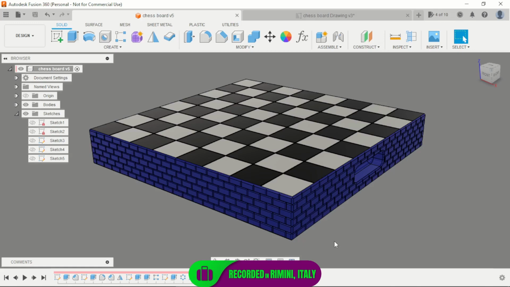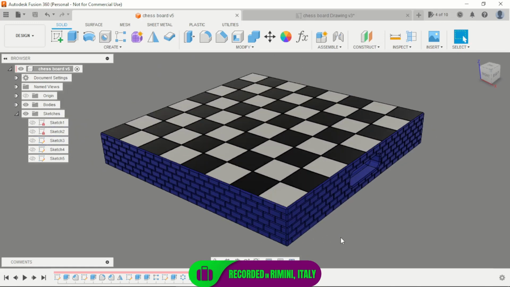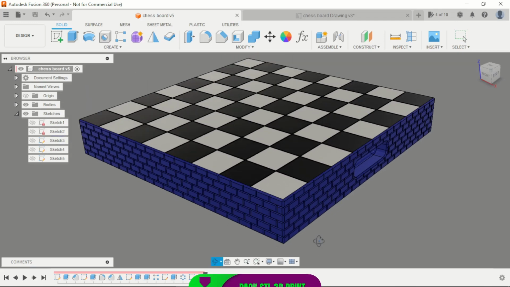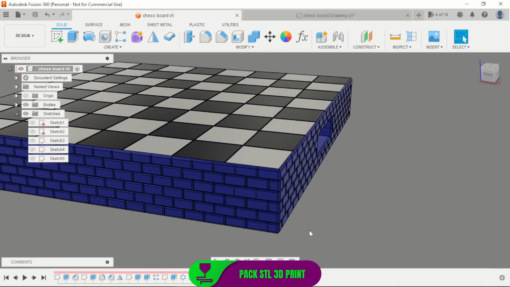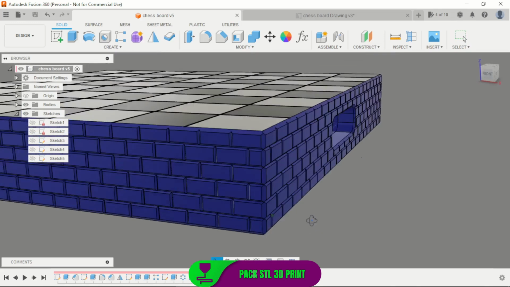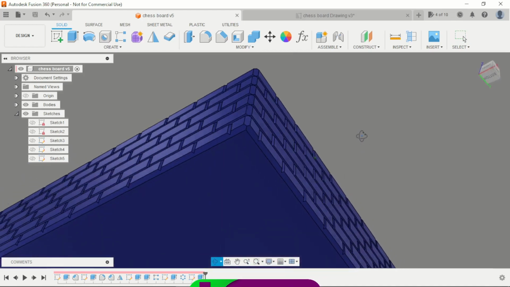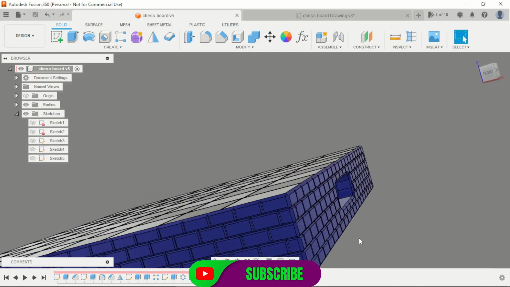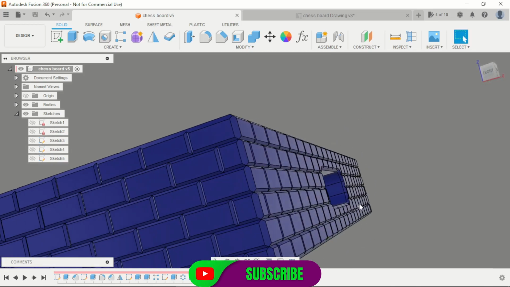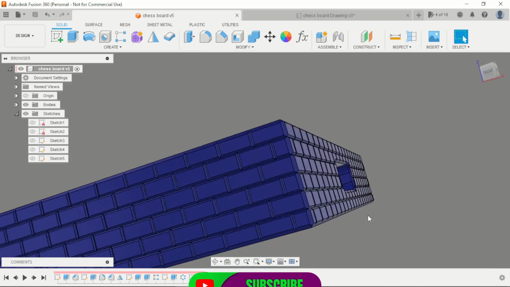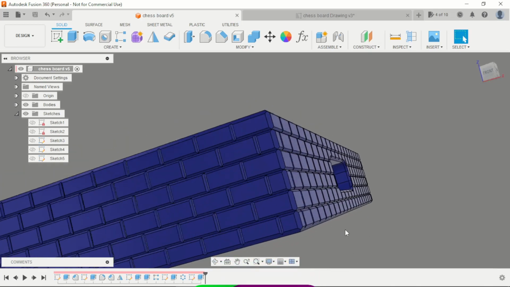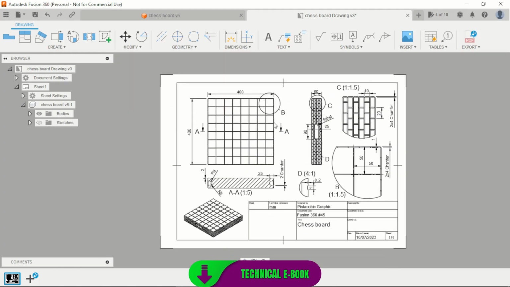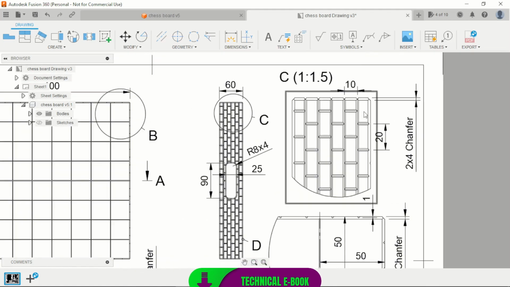Last week I designed this chessboard and I am excited to pass this knowledge on to you. On this design I applied some brick textures to look like bricks on the side of the project. In this video, you will learn how to apply these textures. Remember, you can download this drawing from the first link in the description, with all the measurements required for this design.